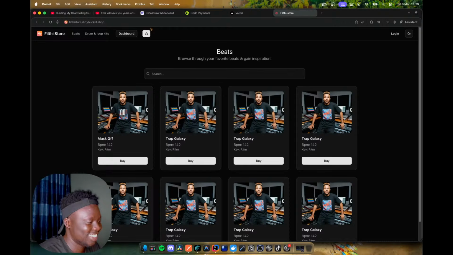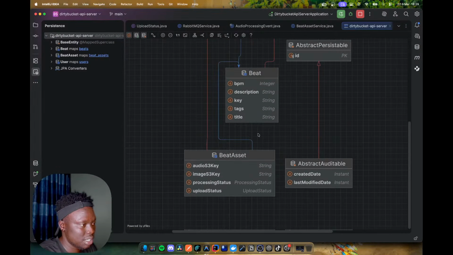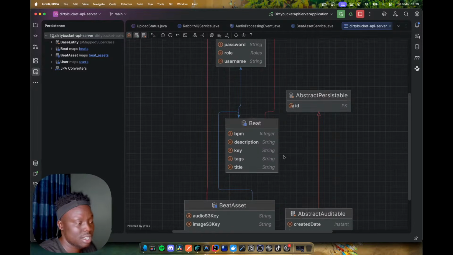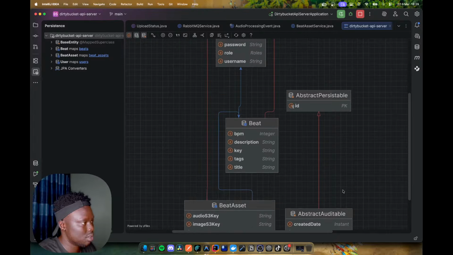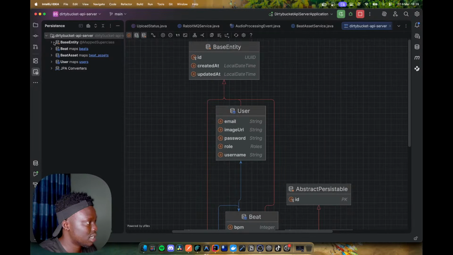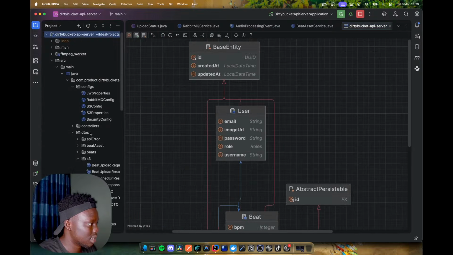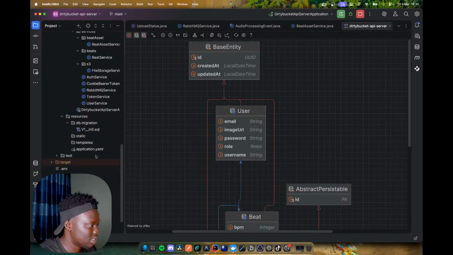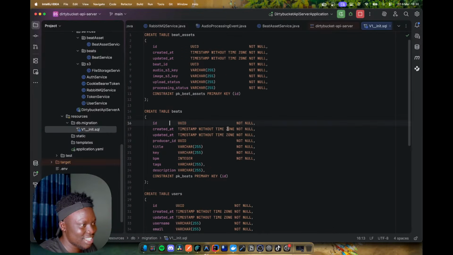Okay, so let me continue showing you guys this entire entity or ERD. We have this is the beat asset, and these are just auditable things like they created that and updated that. That's all okay. You get it? I don't know if you guys want to see anything else, but that is all I can show you now. I think I should just show you the raw SQL. You guys don't need to see it, but this is the raw SQL.